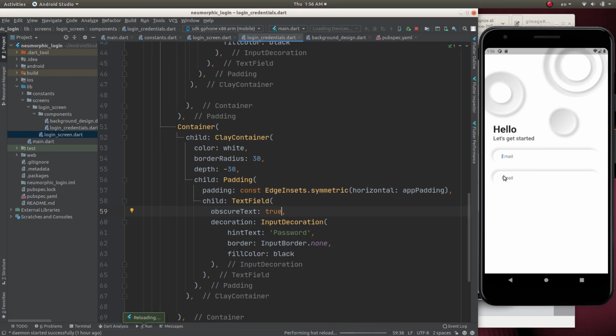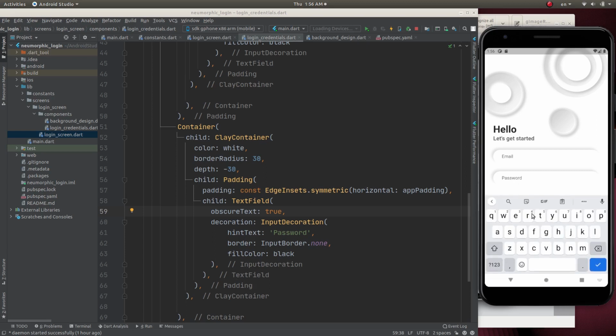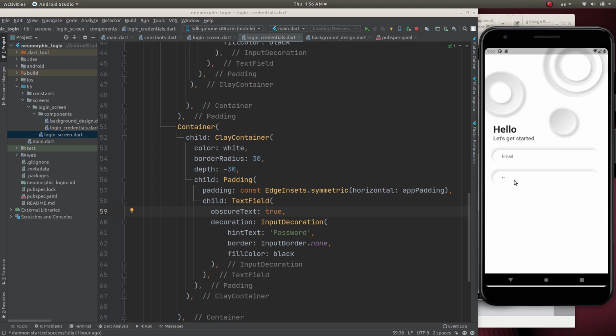What this will do is it will hide the text we are typing. As we write the password, it will not be visible. Let's press T. Yeah, like this. Okay, that's all good.